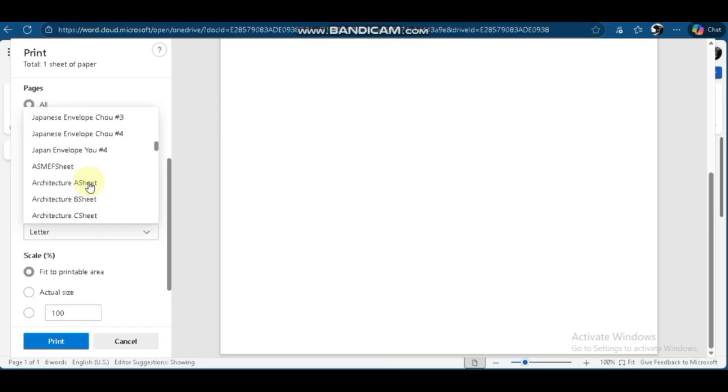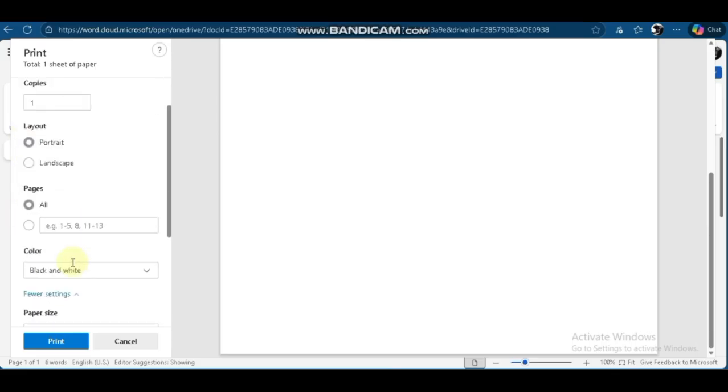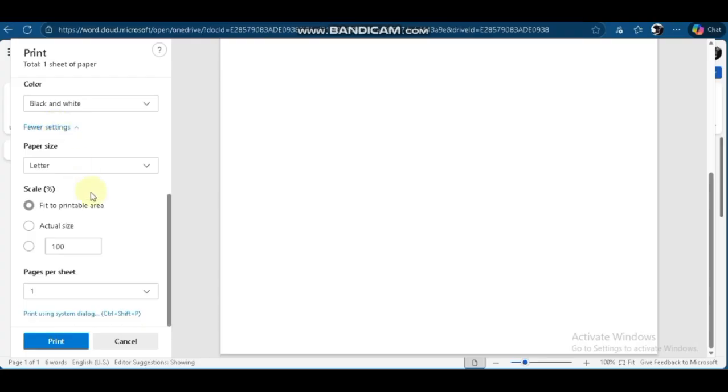And also the orientation. This is what it looks like. This is what I call the layout. But if you want to see where the orientation is, okay, I'll tell you.